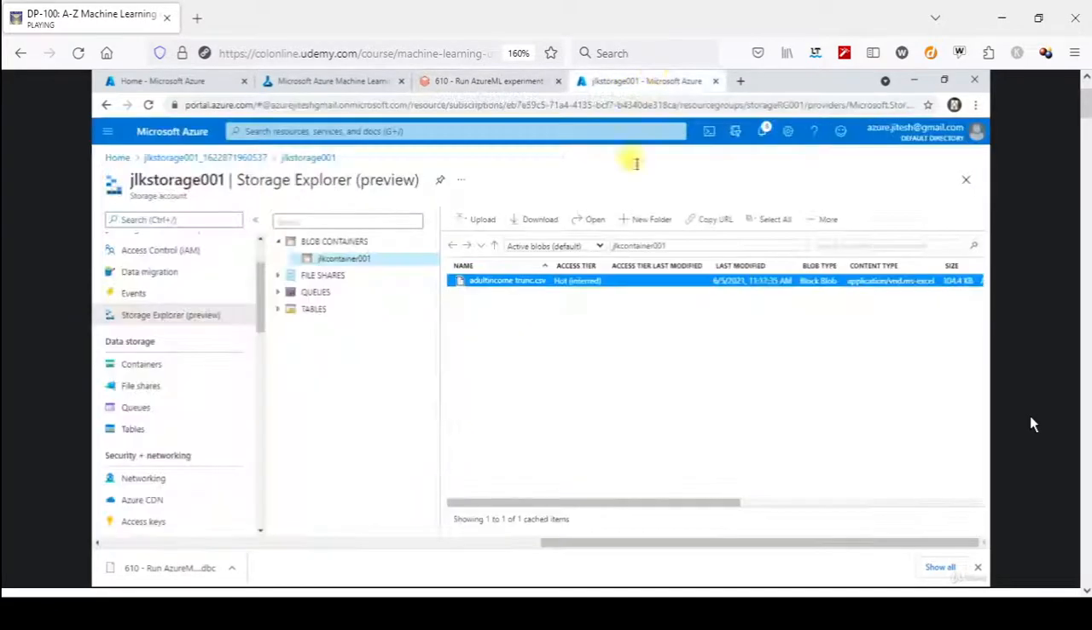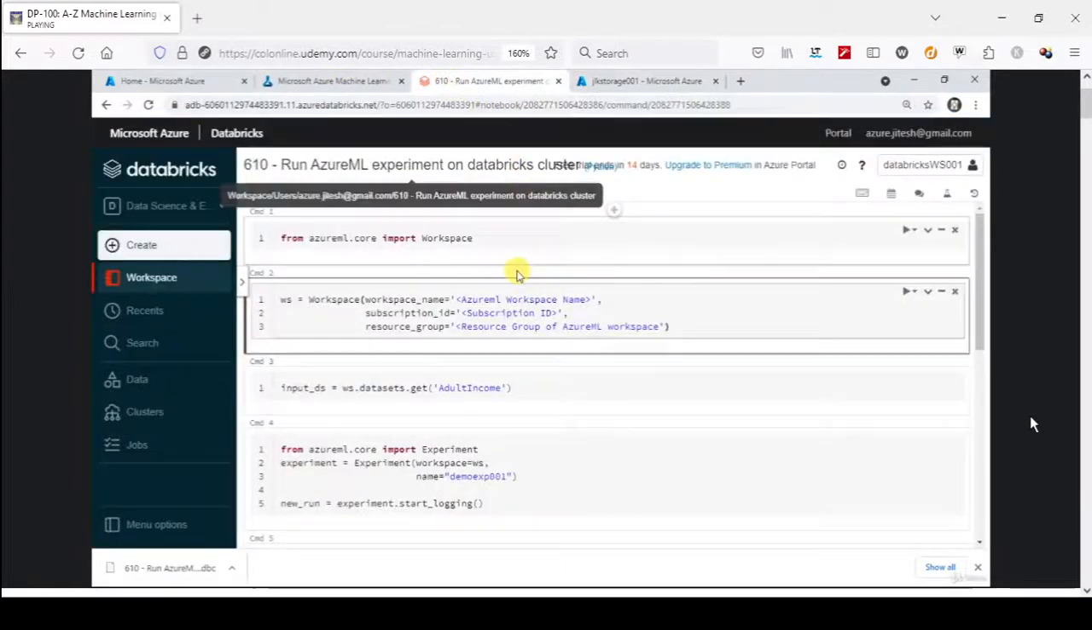For this, I have already created a storage account by the name JLK Storage 001 and also created the container by the name JLK Container 001 inside this storage. Then I have also uploaded the adult income truncated data as a CSV file. And I also have this Databricks workspace and created a cluster for it.